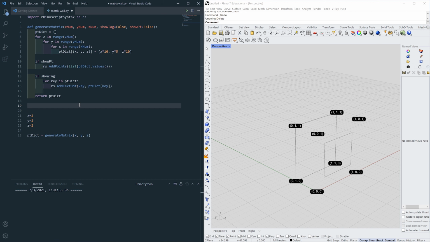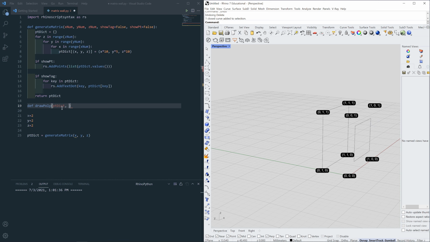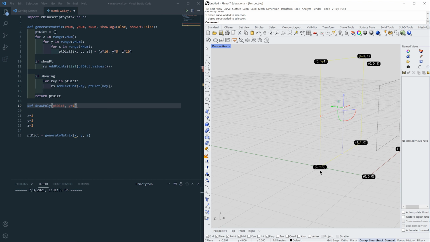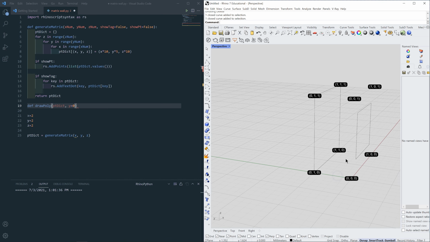We can define another function here called draw polyline, which takes 2 parameters. The first one is point dictionary, and the second one, as we mentioned, we want to separate these 2 layers. So the second input could be the layer identifier. I set it as y equals 1 by default. This means I want to generate the back layer of the square because this layer's y index is 1. If I set 0 here, this means I want to create this layer of squares.